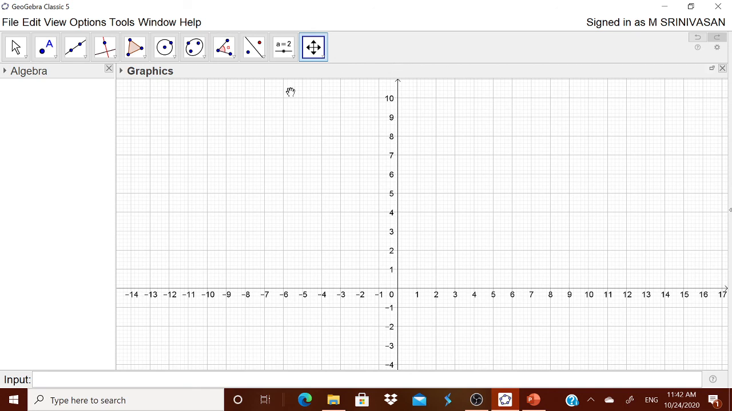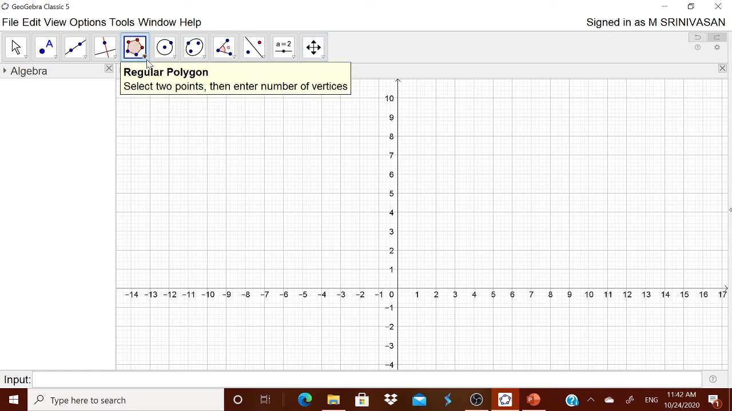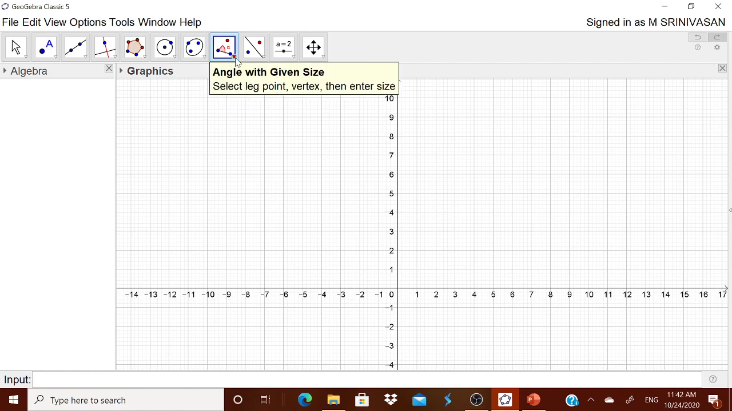Another interesting thing about GeoGebra is you want to have this polygon, click it, it will tell you what you have to do. Select all vertices, then first vertex again. Suppose I have regular polygon, again it will tell select 2 points, then enter the number of vertices. If I want to have angle, it will tell select 3 points or 2 lines. Again angle with given size, it will give you the condition. Select leg point, vertex and then enter size.